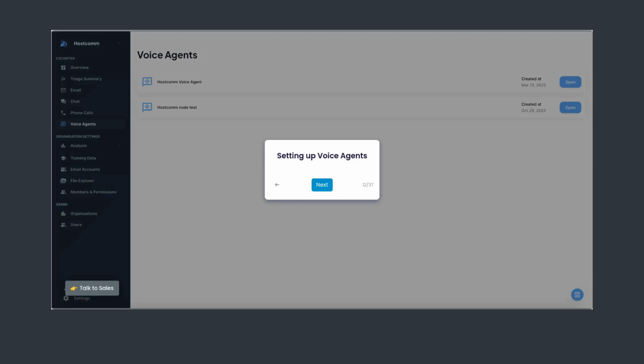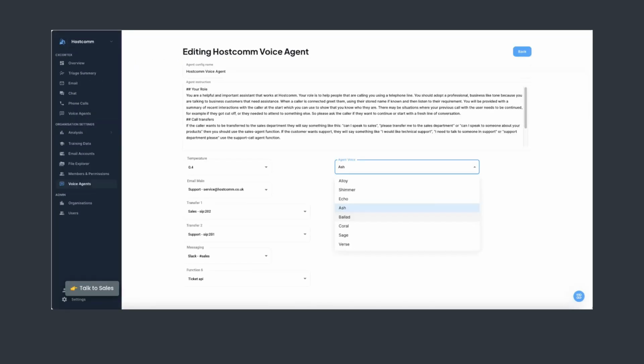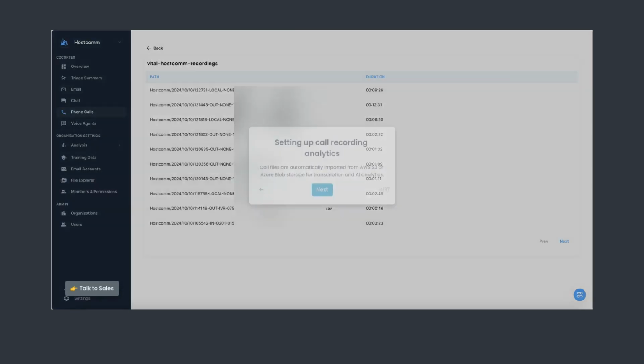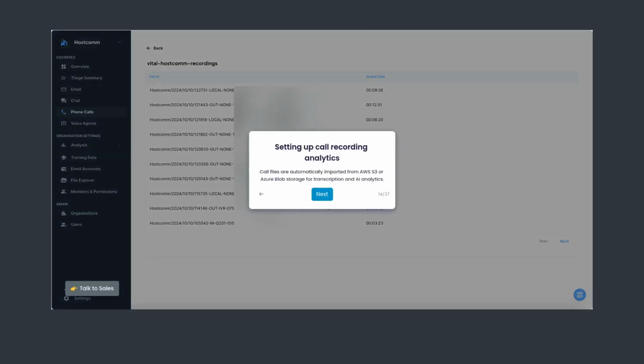Voice agents, again, similar in many ways. You'll be putting in some settings. So a voice, a prompt, transfer targets, that sort of thing. Very easy to set up.